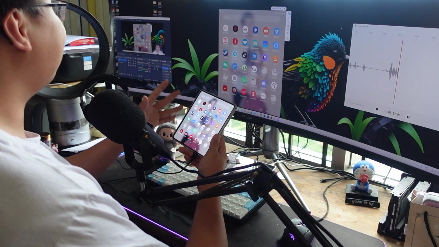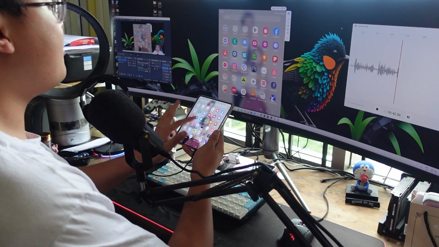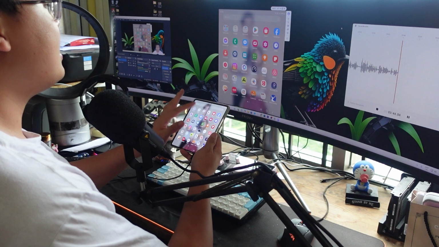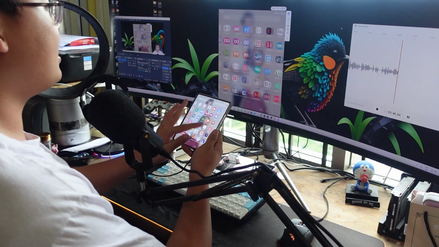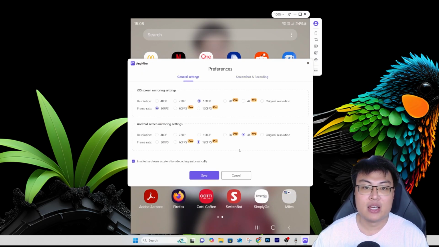As you can see, it has been mirrored. You can see the latency is very low. There's not much latency at all. Look at that. And it's extremely clear, because I'm mirroring in 4K, as you can see right now. I have put the Android screen mirroring settings under 4K and 120 FPS, so you can let your viewers watching this see it in 120 FPS. That's how smooth it is.